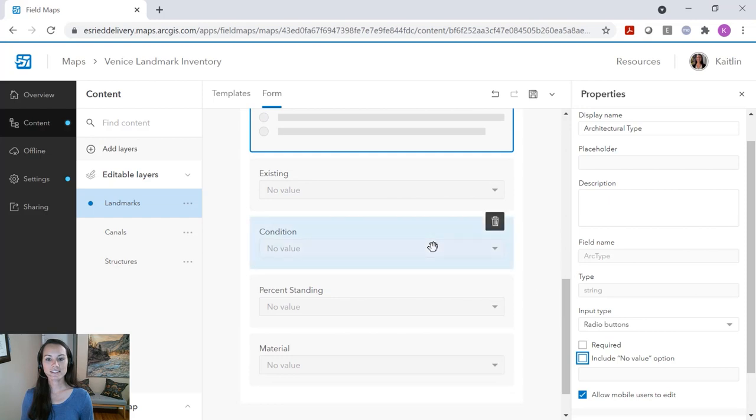The last thing I'd like to focus on is adding conditional visibility to our form. So these last three values right here are only going to be relevant if the structure is actually existing. Over time, they might get destroyed, or maybe it's more of just a site. There's not an actual structure. So I want condition, percent standing, and material to only pop up if the existing field is equal to yes.